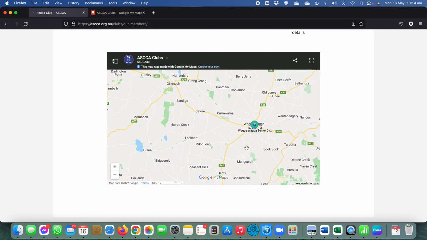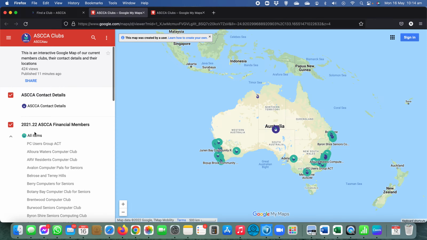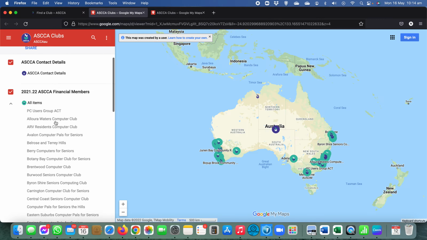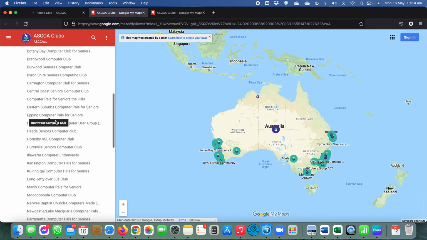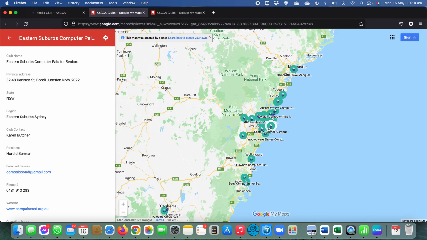If you would prefer this map to be larger, we can use the view larger map icon on the right hand side here. That will pop it into a new window, and as you can see, the same details come up on the left hand side. So I can flick that arrow to open the full list of all of our financial members, and then you can click on that and that will take you to where they are on the map.